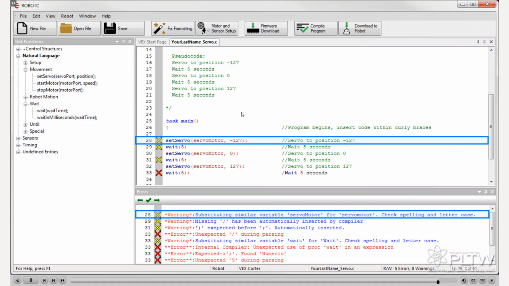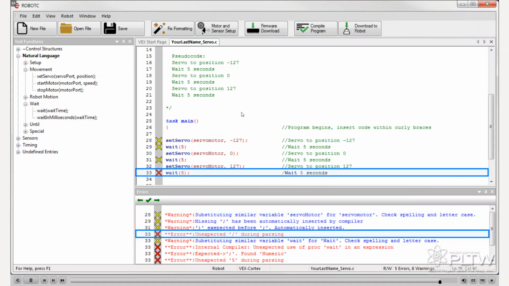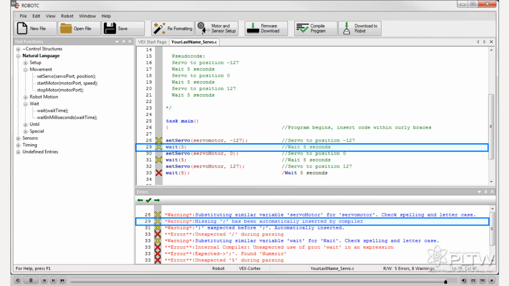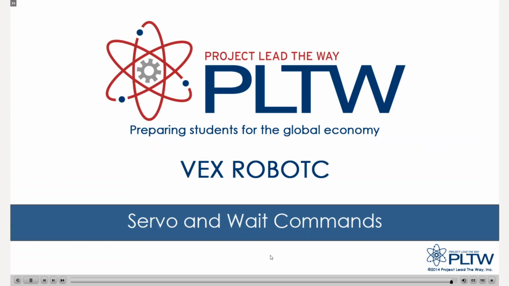Any program errors or warnings will be displayed in the Errors window. A red or yellow X appears on the line number of any statement containing an error. The message will describe the error. A common error is a missing semicolon at the end of a statement. This concludes the PLTW instructional resource on servo and wait commands.